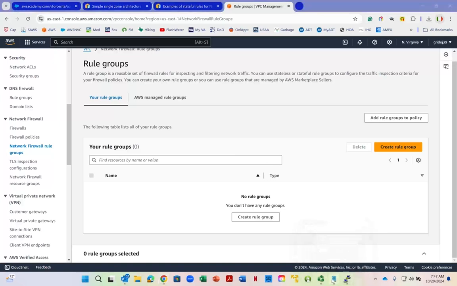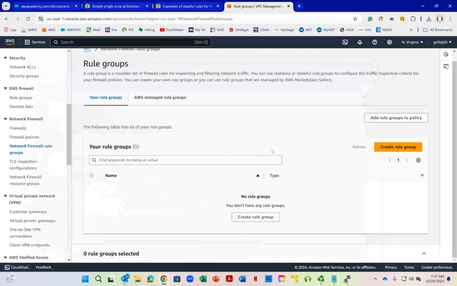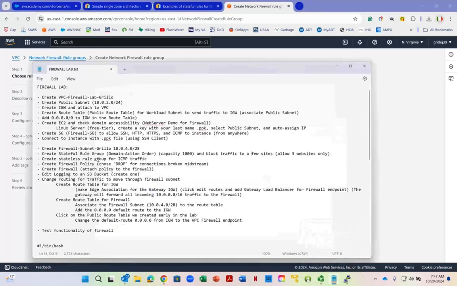And then if you look at the instructions, the first step is to create a stateful rule group and block access to a few websites. So we're going to type in create a rule group, and we want to make sure stateful is selected. Okay, so again, stateful rule group.